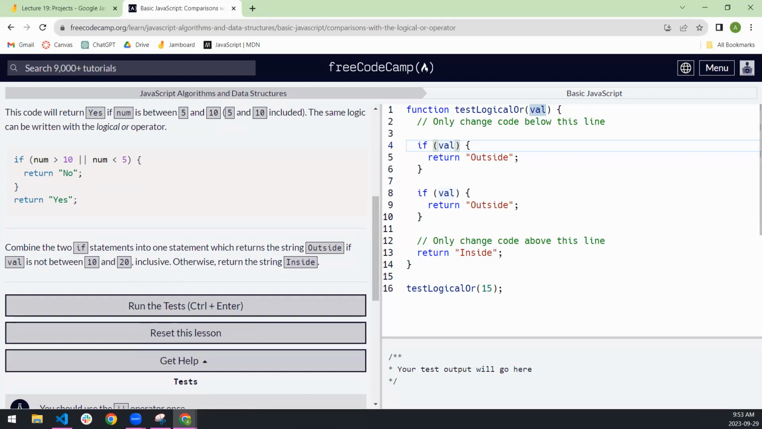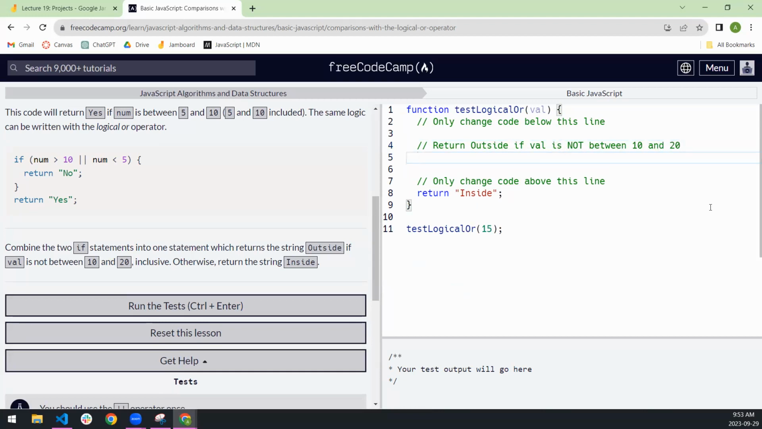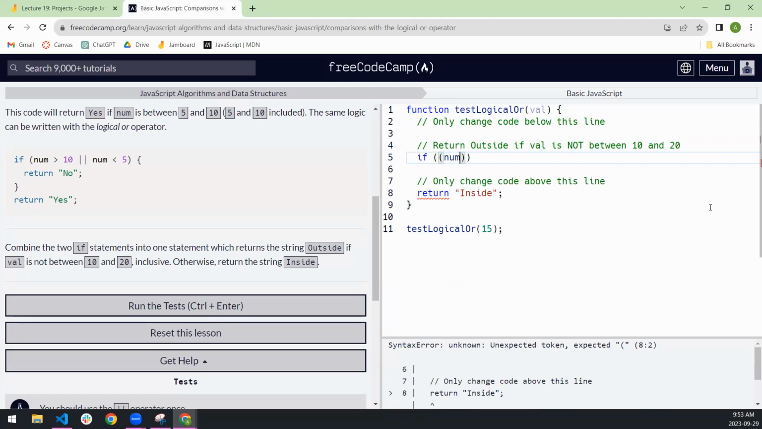Interesting. Okay, so I see the use of a not. That's very good, right? Let's try that. Let's modify things a little bit. So we are going to return outside if val is not between 10 and 20. I think that's a nice try.